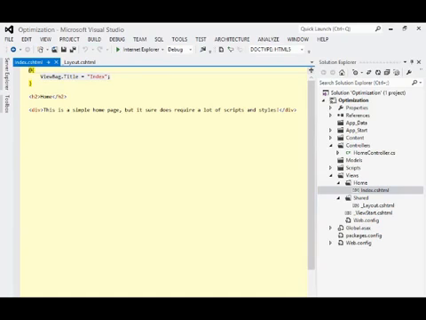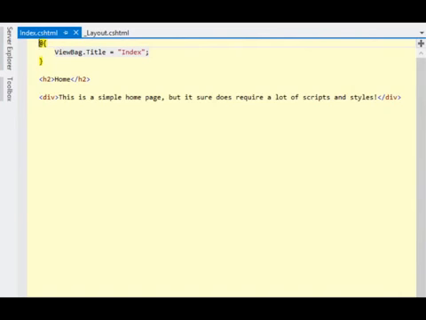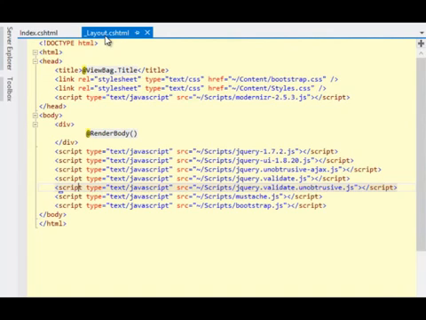Let me introduce you to the scenario we're going to use for this module. Right now I have a very simple MVC application with almost no content inside. There is a home controller and there is an index view, but they do almost nothing but render some simple text so far. But I do have the application set up with a lot of the infrastructure that I need later on.